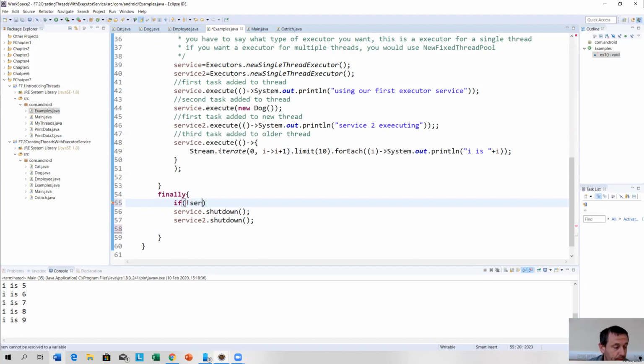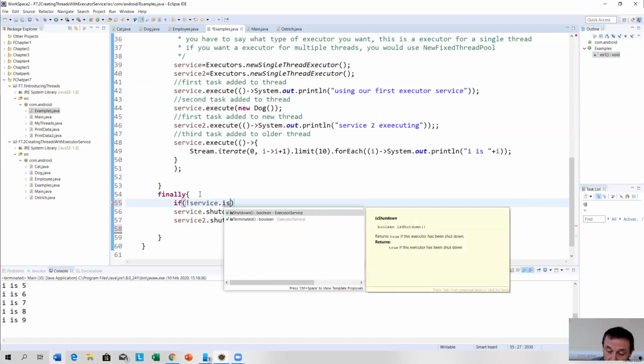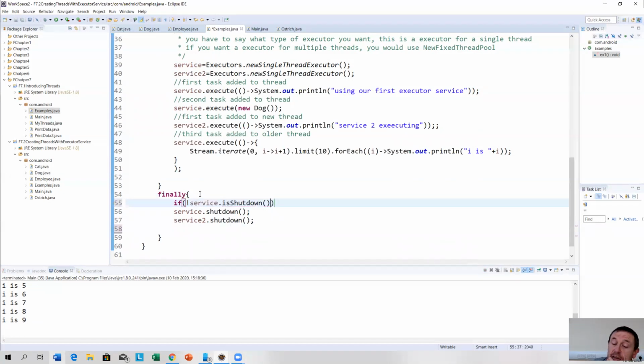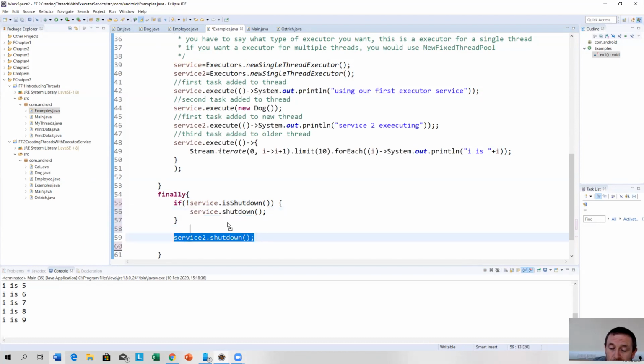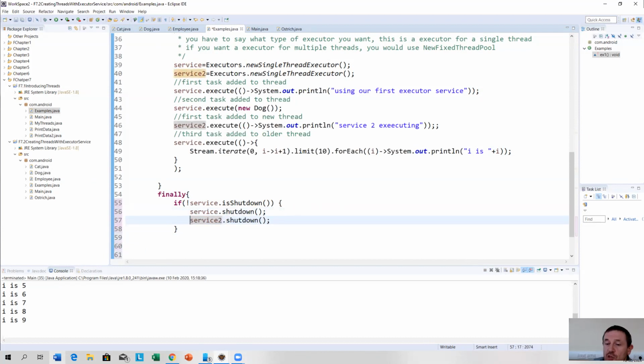this way, service dot isShutdown returns a boolean. True if it's shut down, false if it's not. So if it's not shut down, shut it down. Now, as I said, if your service is managing something, because a thread always runs, there's nothing wrong with keeping it running.